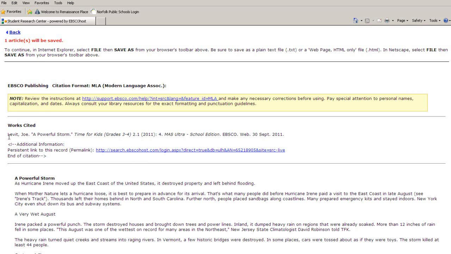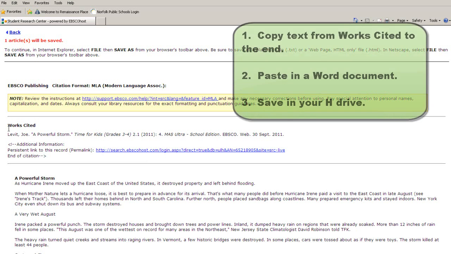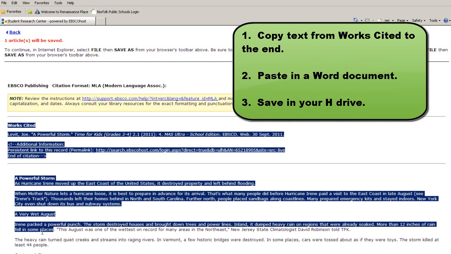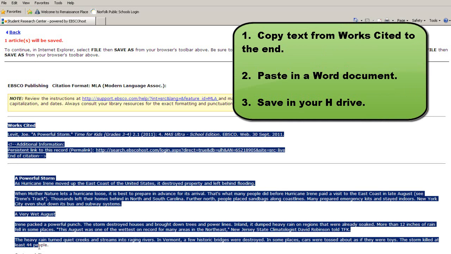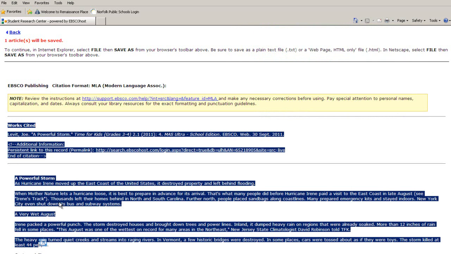What I usually suggest for students to do is begin highlighting here at Works Cited and copy all of this information and paste it into a word processing document, and then save that to your H drive or your home folder so that you aren't constantly having to go back to the internet to get your information, but you'll have it available to you on your H drive. So that's what I suggest for students to do.